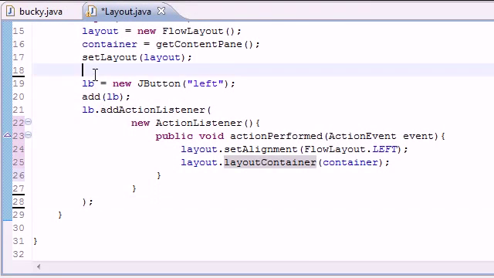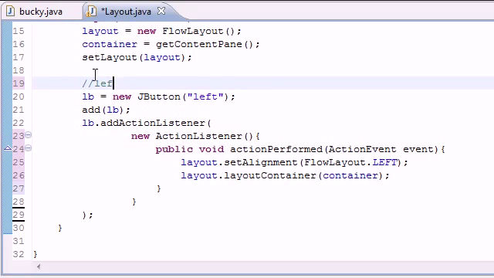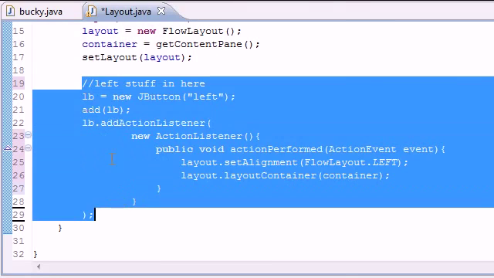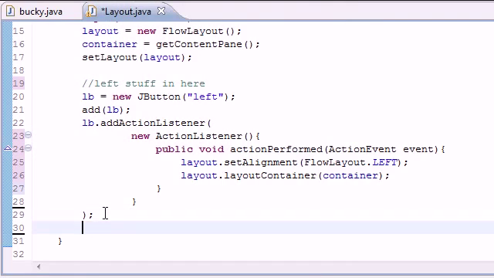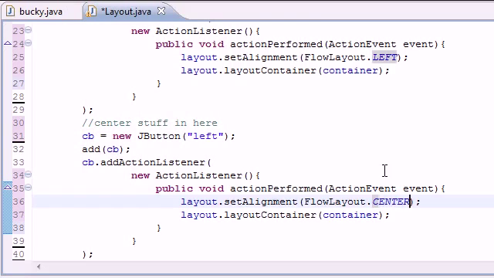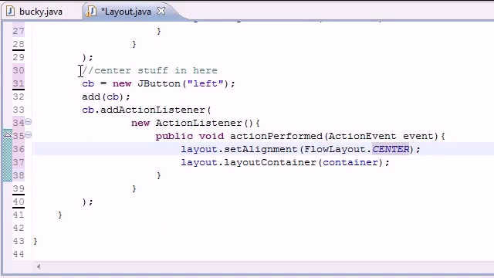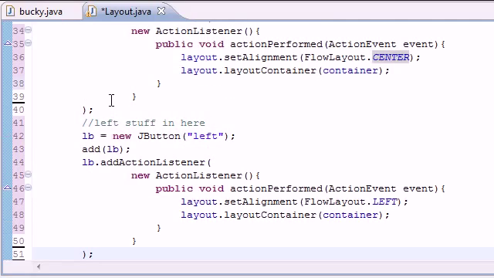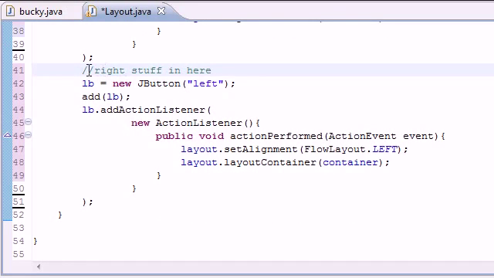I'm actually going to add a comment so I don't get confused. Just put left stuff in here. Now let's copy everything including that comment and put center stuff in here, and change this to center button, add center button to the screen, add action listener for center button, and change the flow layout to center, which is the default, but again we need to do that. Now we need to do it for the right, so let's put right stuff in here and add the right button to the screen, add an action listener for the right button.